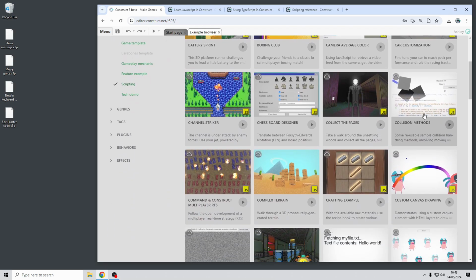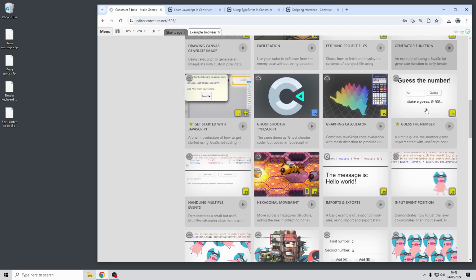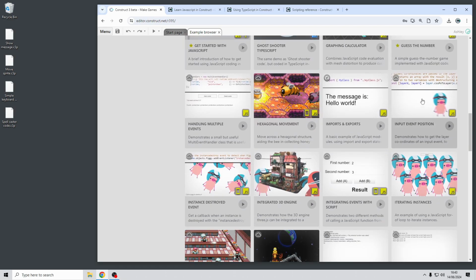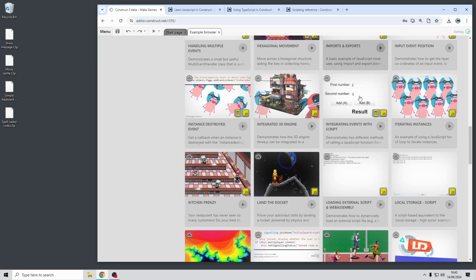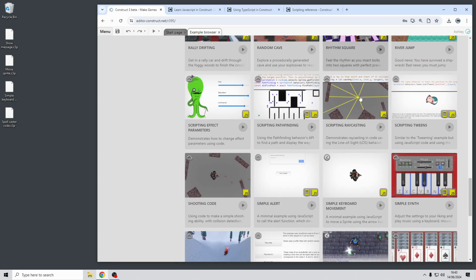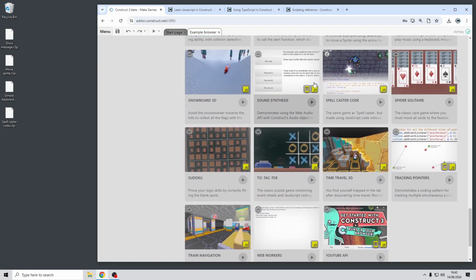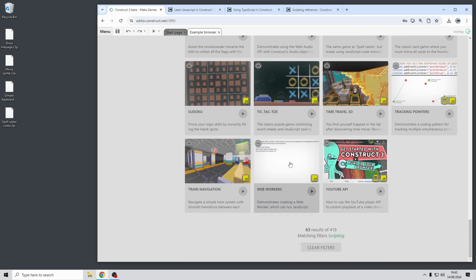There's collision handling code examples. You can integrate custom canvases and do your own rendering with those. There's another example of imports and exports you can have a look at. And you can access pathfinding, effect parameters, tweens, all from JavaScript coding. You can do fun things like sound synthesis and even access web workers and run custom code on a separate thread, which will run in parallel and make use of multi-core CPUs, and integrate YouTube.